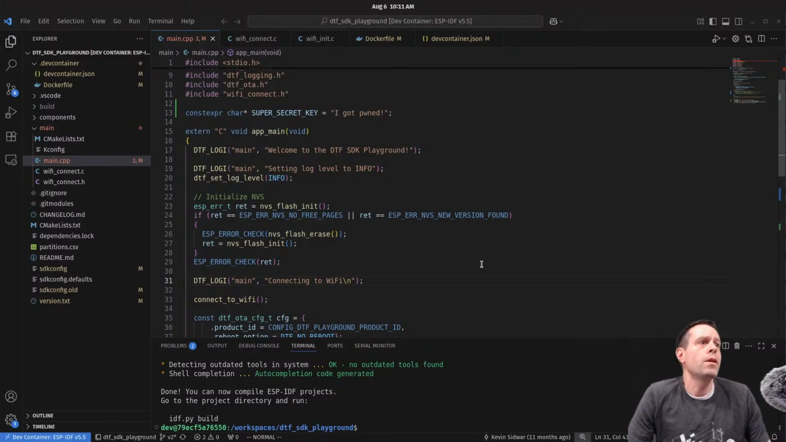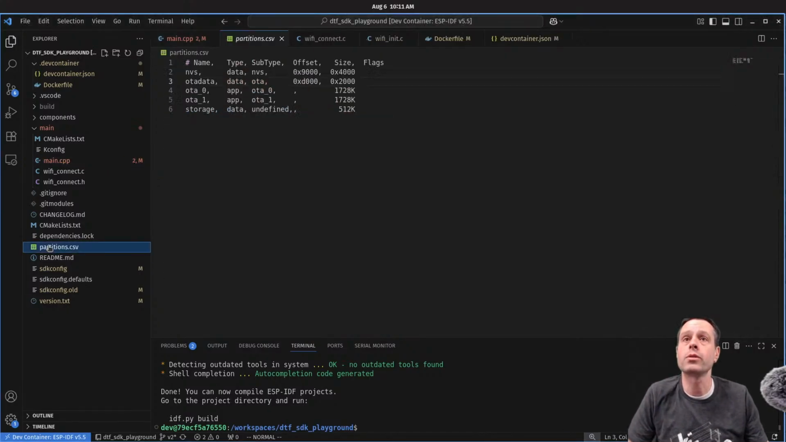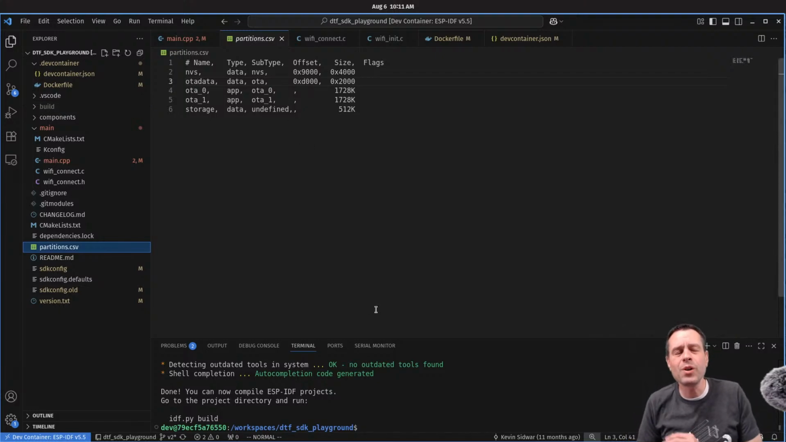Okay, let's see how we want to start this. One other thing I need to cover conceptually, and then let's start looking at code here. So we have our partitions.csv. If you're coming from the Arduino realm, this is hidden away from you. You can select it from a menu of, do you want a large app with a little bit of storage or a small app with a lot of storage, or OTA? And you get to pick out of the box like 6 different partition layouts.